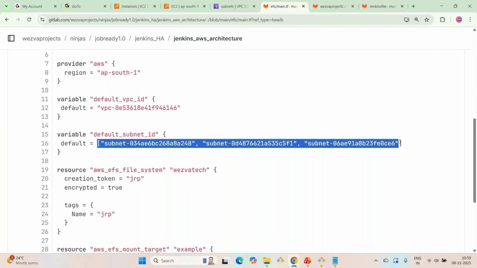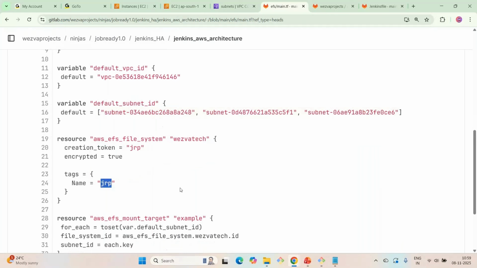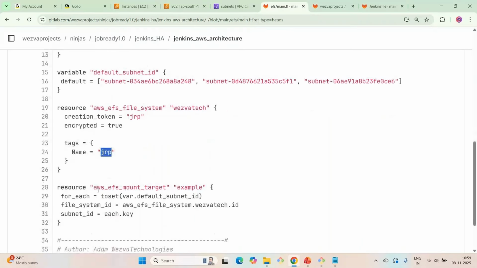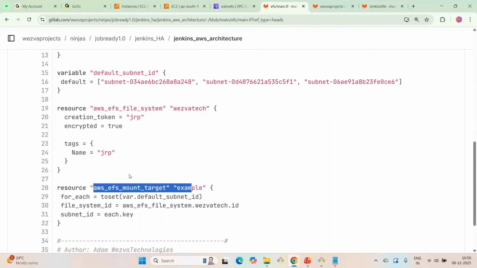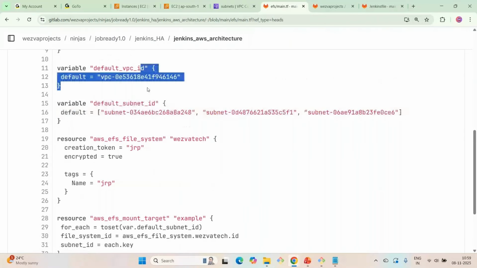And for the EFS that I'm going to create, I'm just giving the name as JRP. JRP means job ready program. So you're making this job ready for yourself. All right. And we will create the EFS and make sure it is available in all the subnets inside the VPC. So now I have to execute the Terraform.